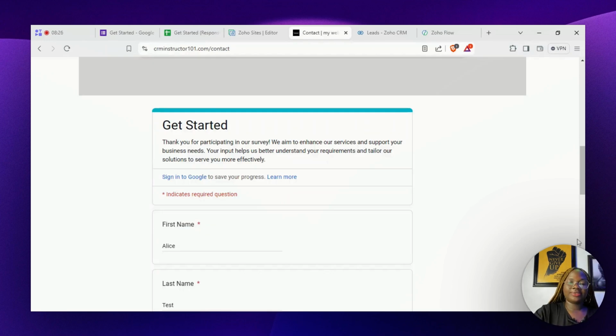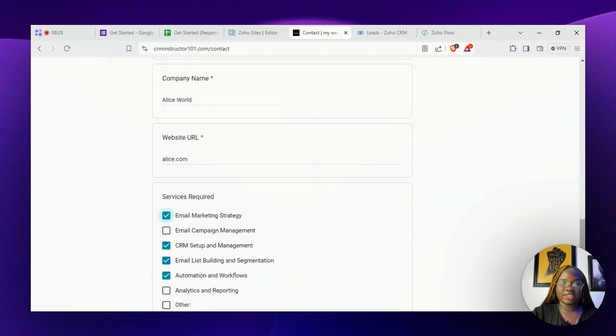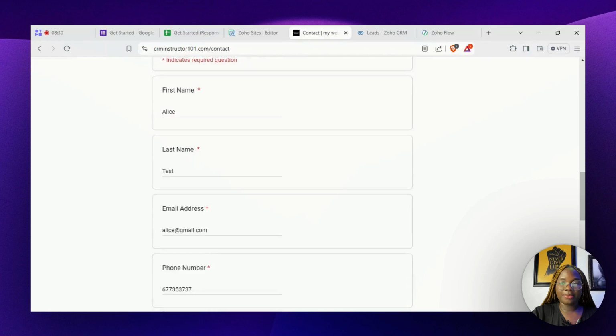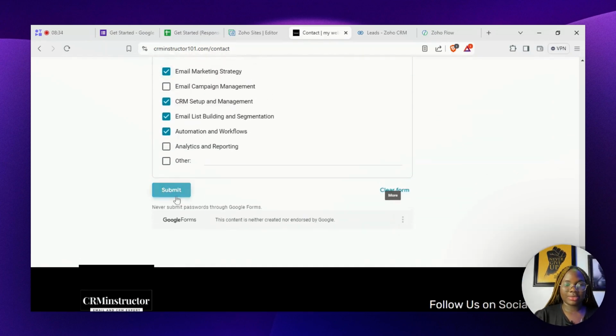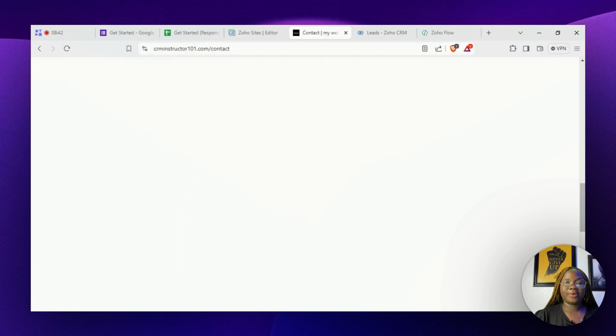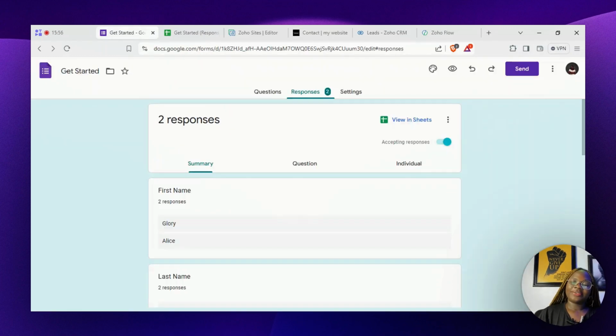Okay, so I have filled the form on my website, and all I need to do is click on submit. Yeah, so my form has been submitted. Now that I have created a new response, I now have two responses.